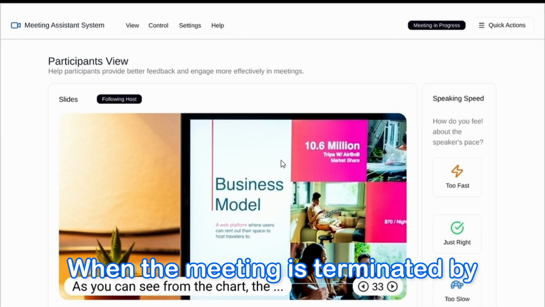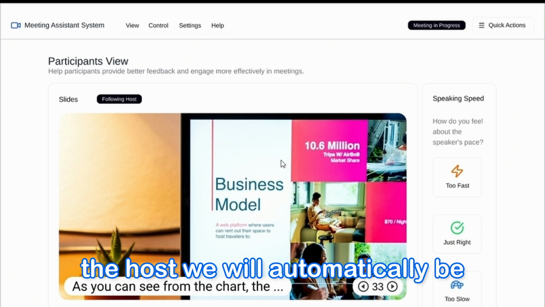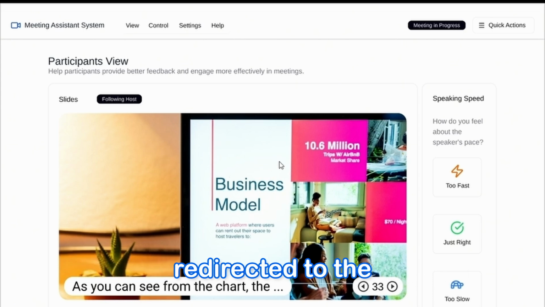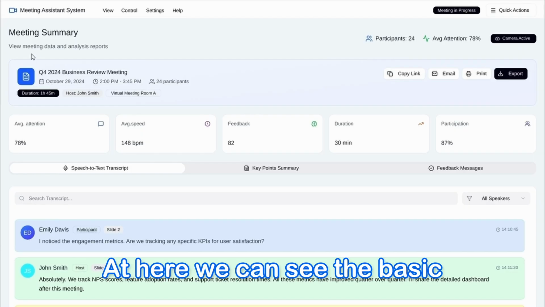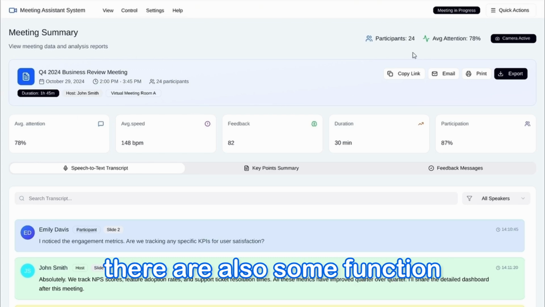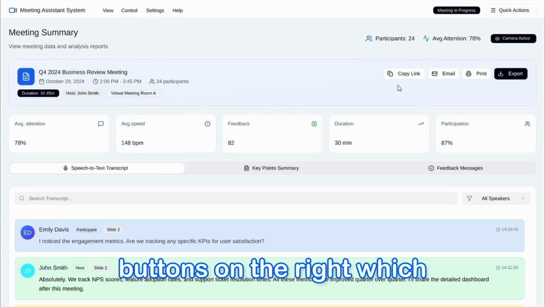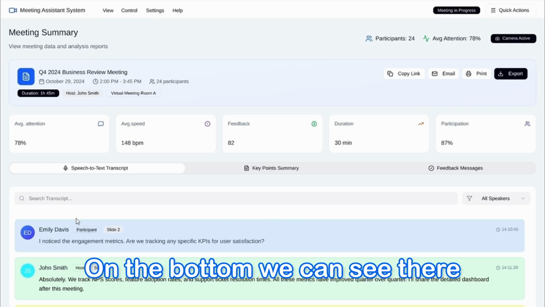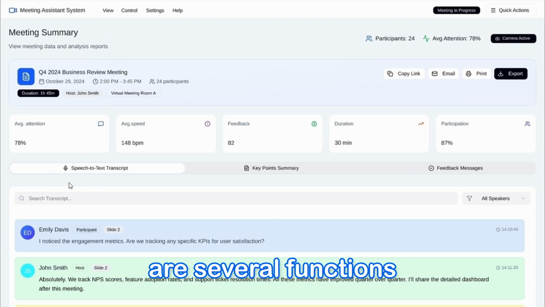When the meeting is terminated by the host, we will automatically be redirected to the meeting summary interface. Here, we can see the basic information is displayed, and there are also some function buttons on the right, which includes copy link. On the bottom, we can see there are several functions.